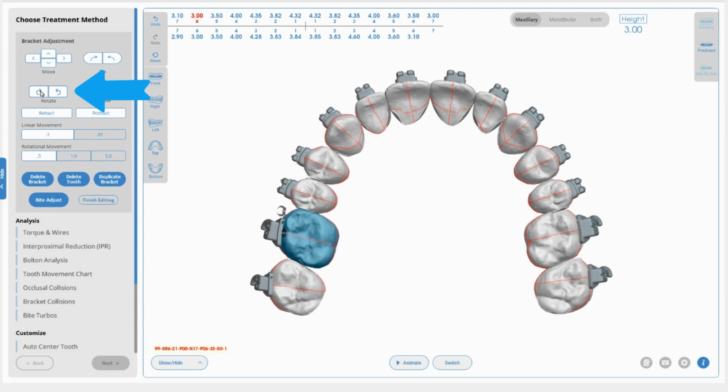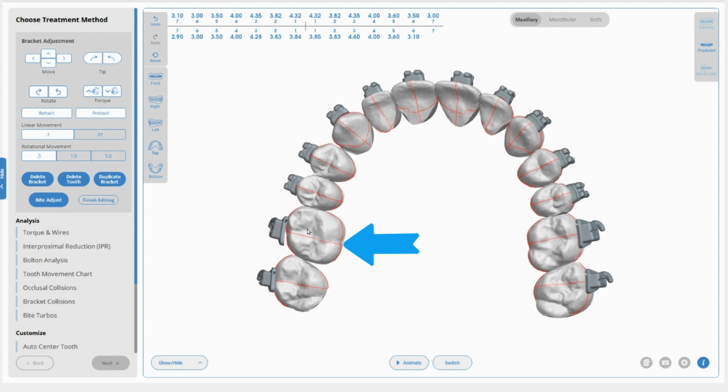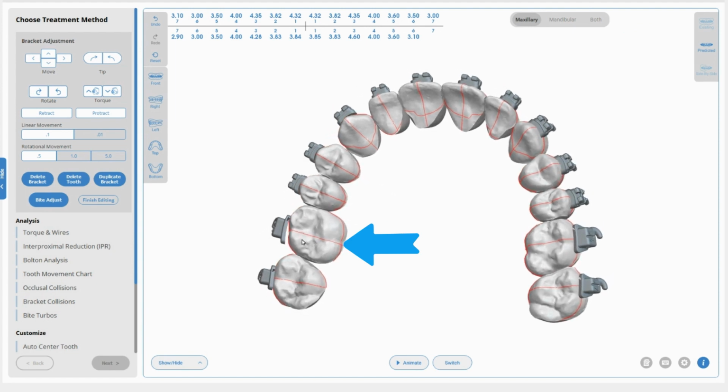You will notice a gap that forms between the tooth and bracket. Don't sweat it. After approval, we run our algorithms and customize the bracket to the new tooth position. You may also see some unwanted translation of your tooth when rotating. After you deselect the tooth, the algorithms will consolidate space in real time.